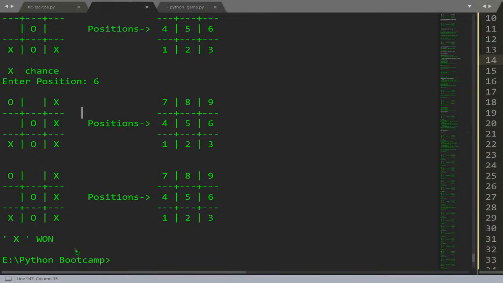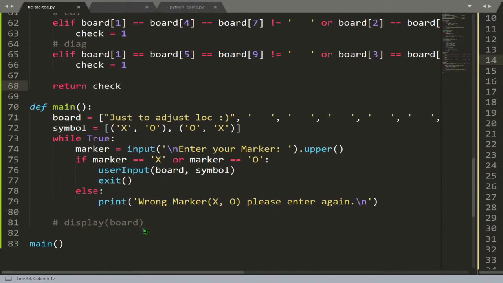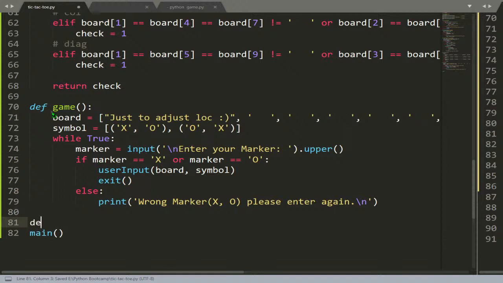Now a single time running game is over, but what we have to do is keep it running again and again. I will just rename this to game. No, I will keep it as it is. Yeah, I will keep it. May rename it to game and make a new function for main. def main. What it basically does is it has a variable called again equal to y. It is hard coded. While again equals y.